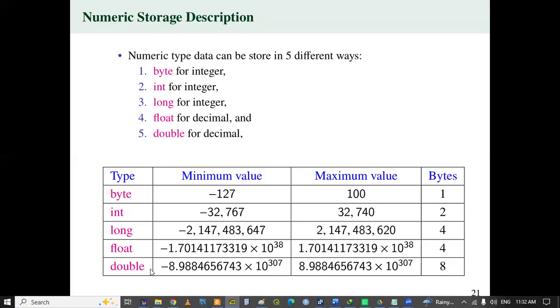As for float and double, these are for decimals. So if you have a decimal number, even if it is 1.5, do not say it ranges here, minus 127 and 100. No, this one is for integers.